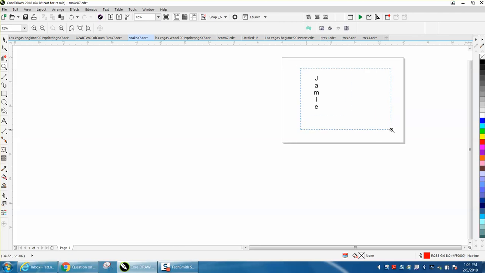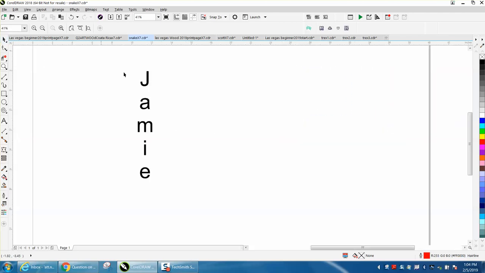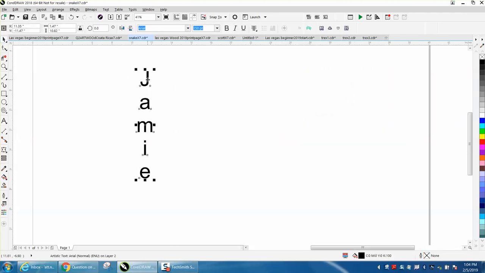Hi, it's me again with Corel Draw Tips and Tricks, and somebody just sent me an email with a question on this. He's trying to write vertical text, and it's changing the I to a capital I. In his font, it looks like an L.